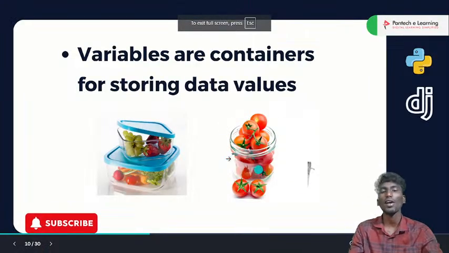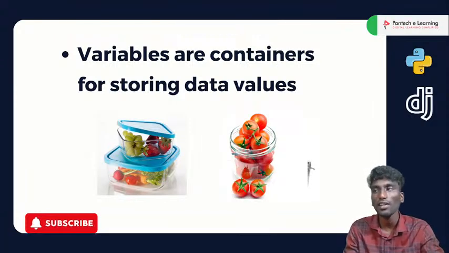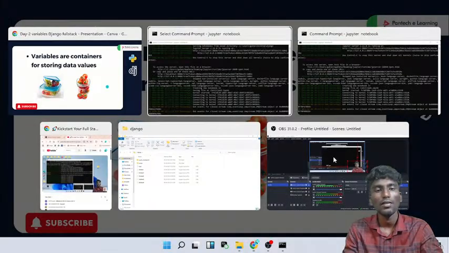Okay, we have seen variables. What is a variable? A variable is a container that can store data and values.